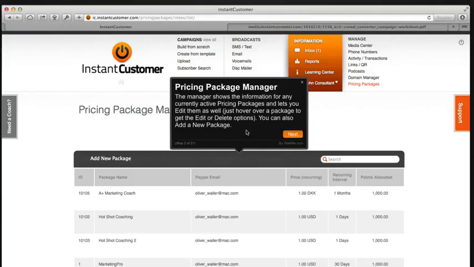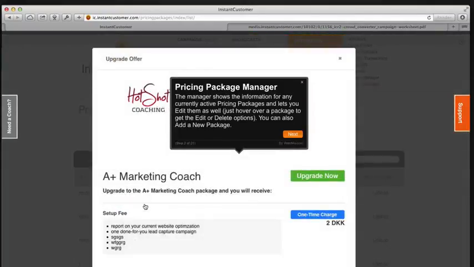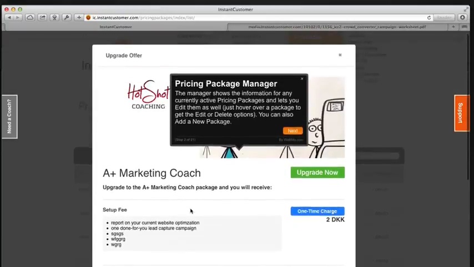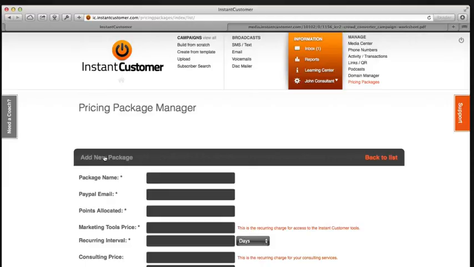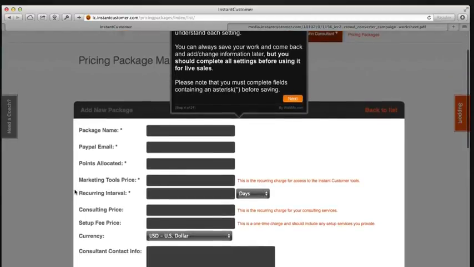The Pricing Manager shows the information for any currently active pricing packages and lets you edit them. All you need to do is just simply hover over them and you can go ahead and click on Edit. You can also click on Preview to see what it looks like. If you want to create an all new package, just go ahead and click on Add New Package and it will bring up a package list for you.